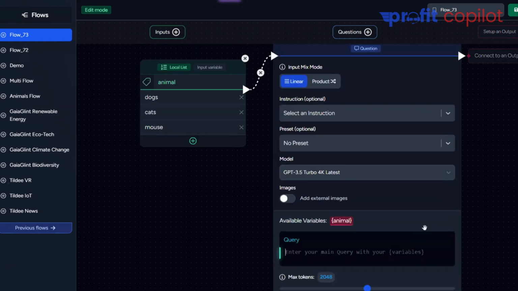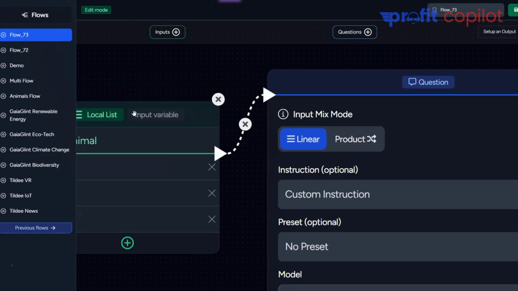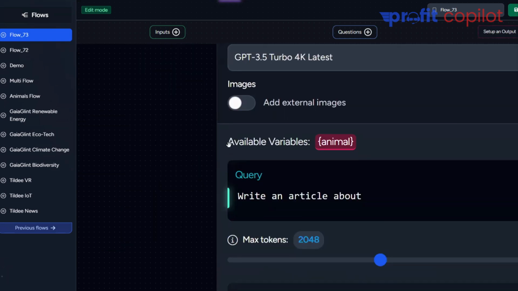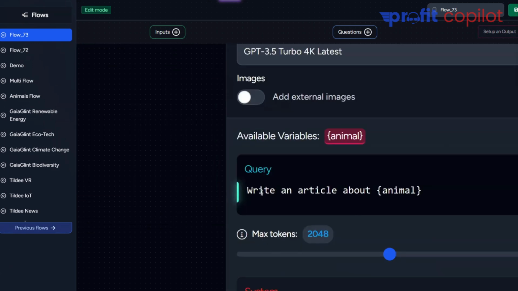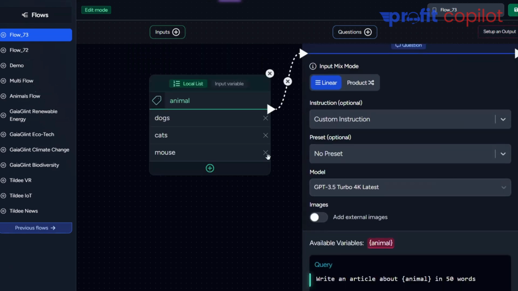So for example, my query is, write, the same as before, an article about... Instead of putting dogs, I will put the input that is coming from here. Here you can see you have available variables, animals, because I have put this input animal. Just like that, it's very simple. So, write an article about animal in 50 words. What it will do is generate 3 queries, one query per input.